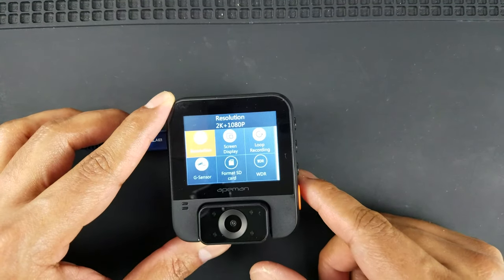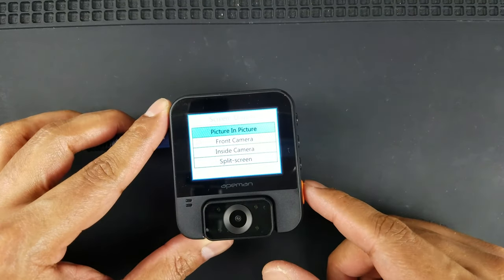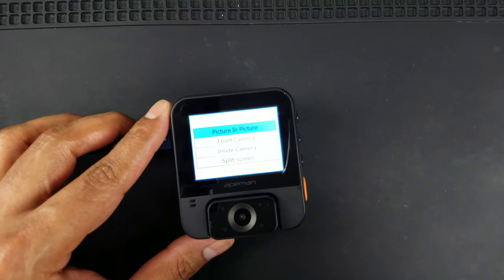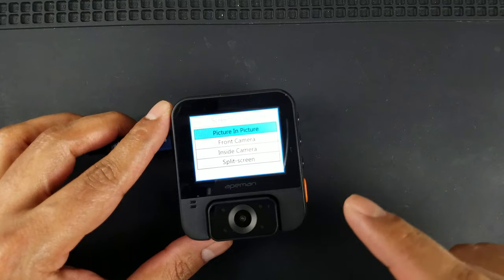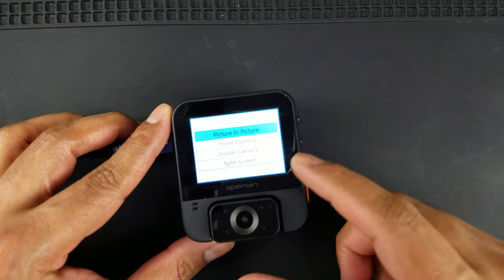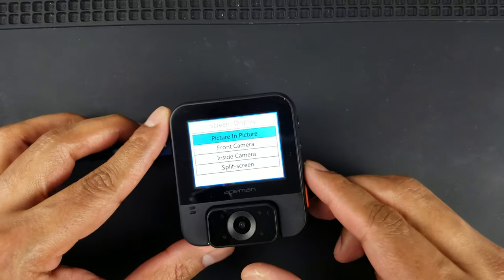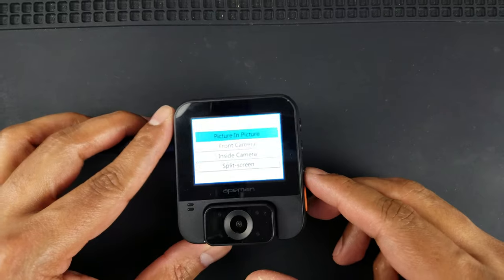The next one here is the screen display. So let's take a look at that one. This shows how you want the display to be essentially showing the images. So what I have by default is picture in picture. You can have just the front camera only, or inside camera only, or split screen showing for the display. So let's do the front camera only and we'll see what happens.